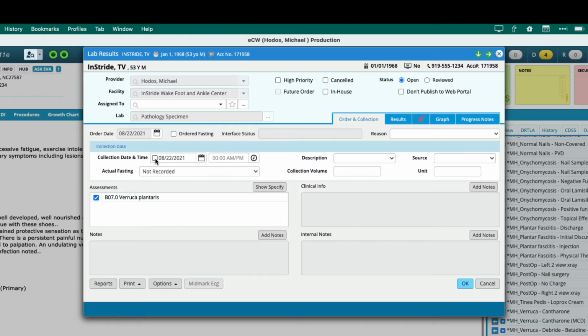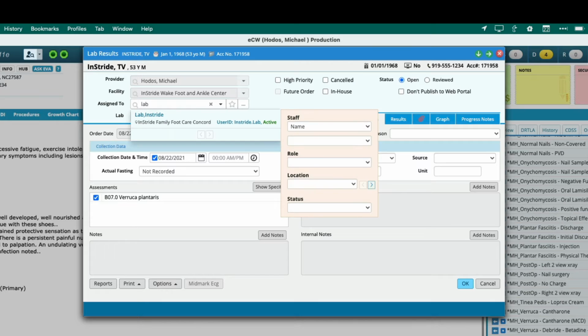Just like with our fungal stain, I'm going to check the collection date, and then I'm going to assign it to my assistant. Once the assistant has finished packaging the specimen and having the patient sign their form, they'll assign it to the lab so that it can be sent, waiting for the arrival of the specimen and attaching of the report.